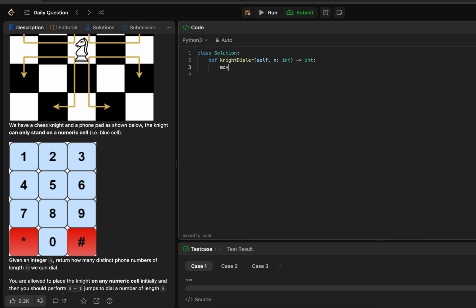So let's do it. Call it moves dictionary, and let's fill it manually. So keys will be numbers from 0 to 9 and values will be lists. Let's fill it with default numbers 0, 1, 2, 3, 4, 5, 6, 7, 8, 9, and let's fill possible moves.